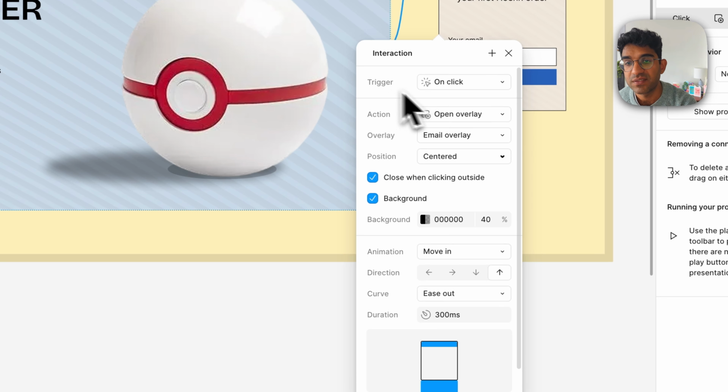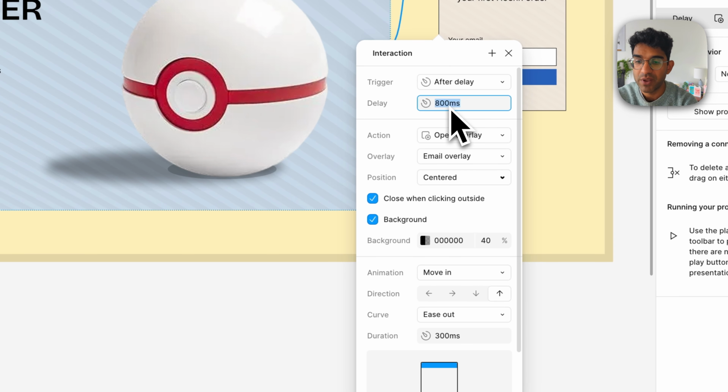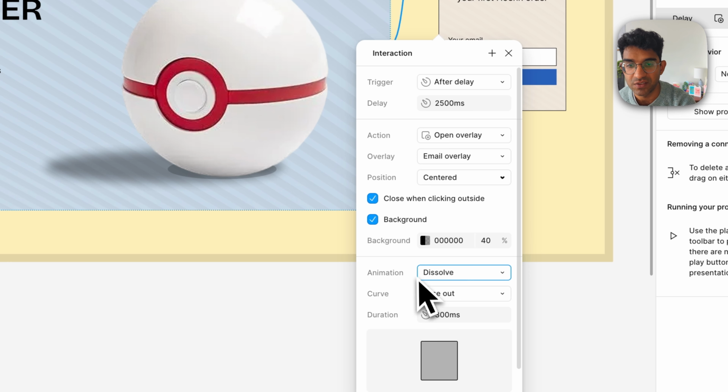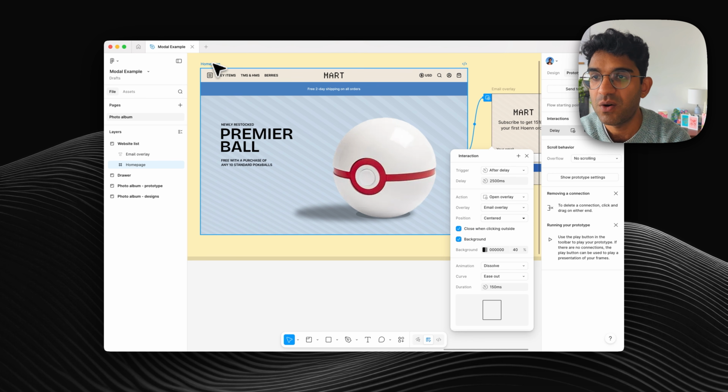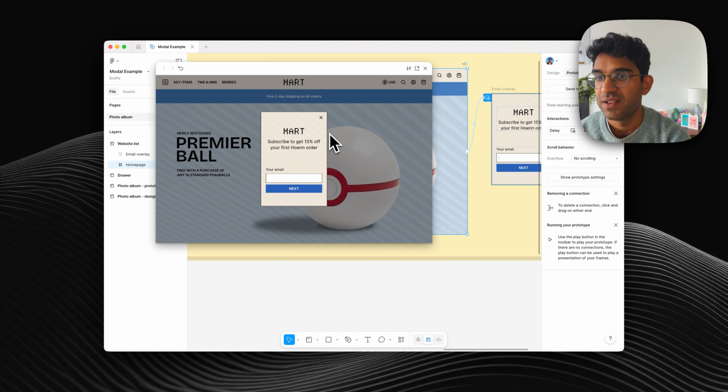But what we'll do is instead of the trigger being on click, we'll choose after delay. So now I can give a suitable amount of time, maybe 2500 milliseconds, which is 2.5 seconds, and we'll have it centered, set the background to 40%. We'll just have it dissolve in and make that a little bit quicker. And now when I click to see this, you can see after 2.5 seconds, I get that email dialog appearing in. I'll leave a copy of this example file so you can go in and make all of these yourself.